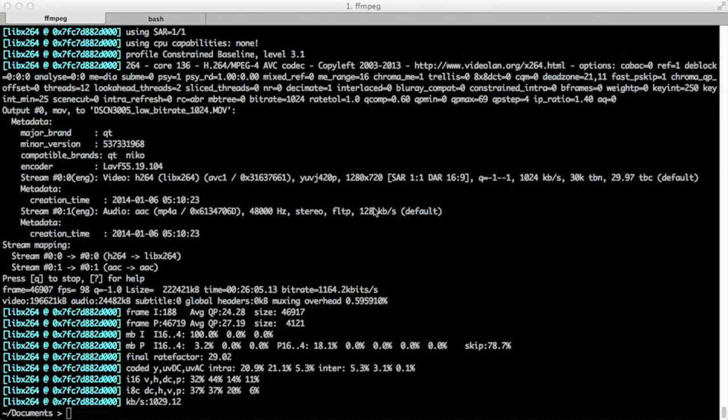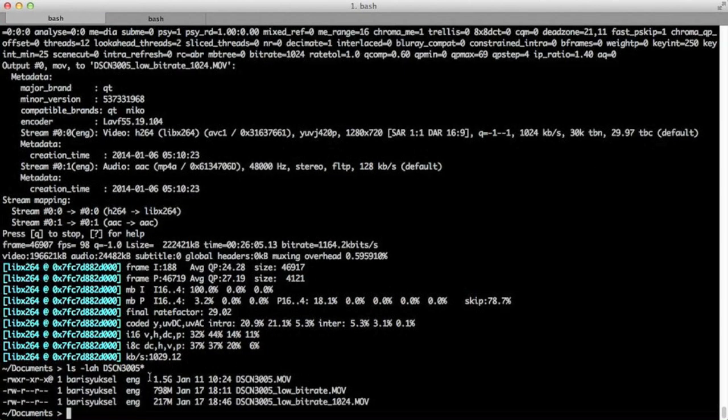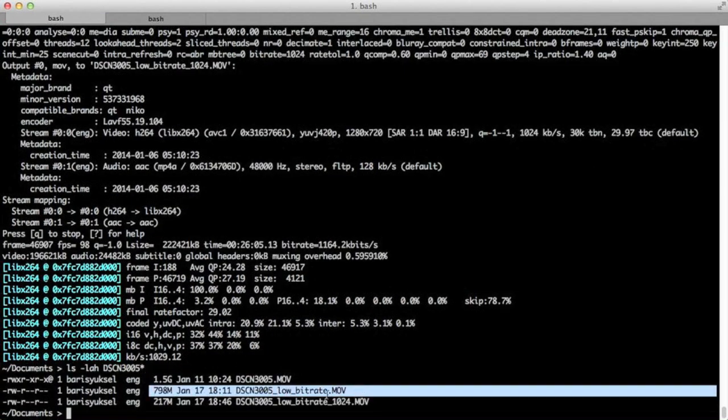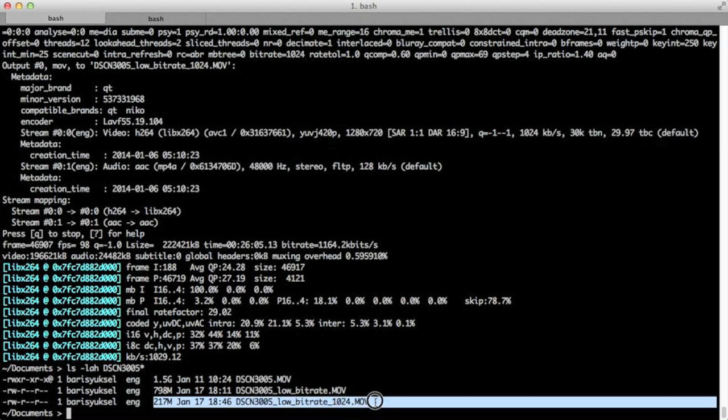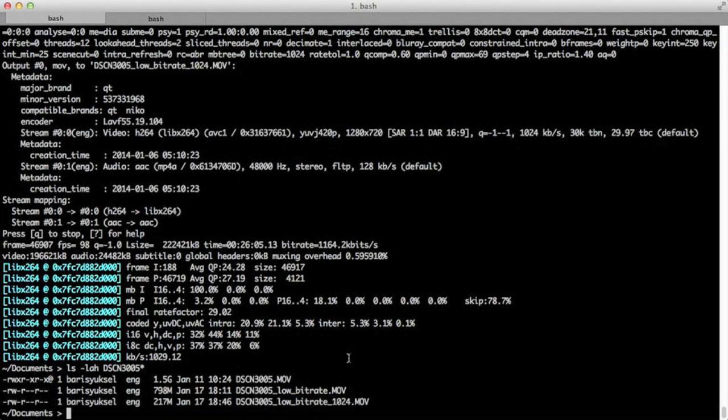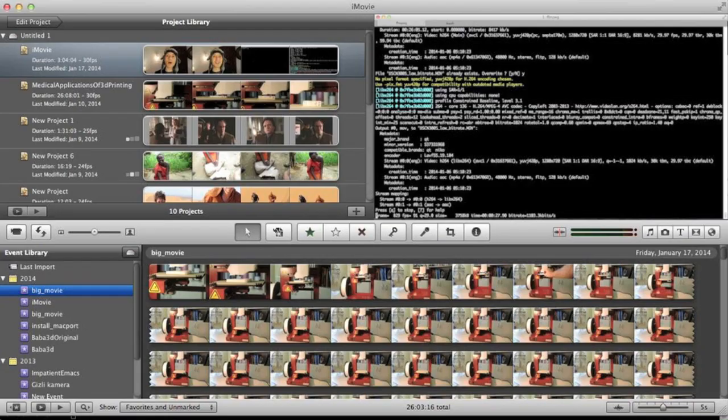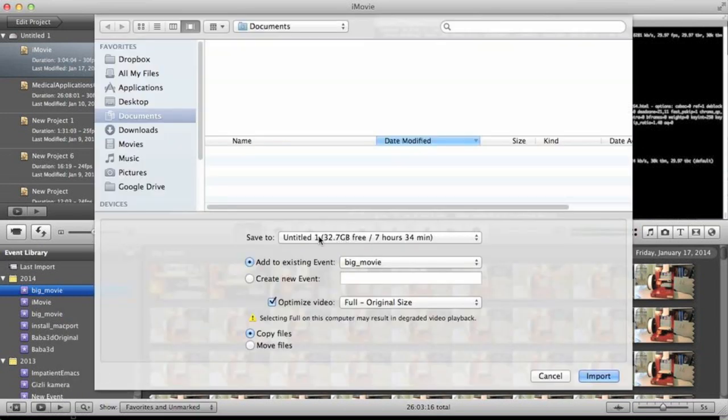FFmpeg just finished its job. Let's look at what files we have here. The first file you're going to see is the original file, 1.5 gigabytes. The second file is something that I created before with 4000K bitrate. The third file is the one we just created, 217 megabytes, with the bitrate of 1024K, exactly 1/8 of the original file. Let's now go ahead and import this movie to iMovie.